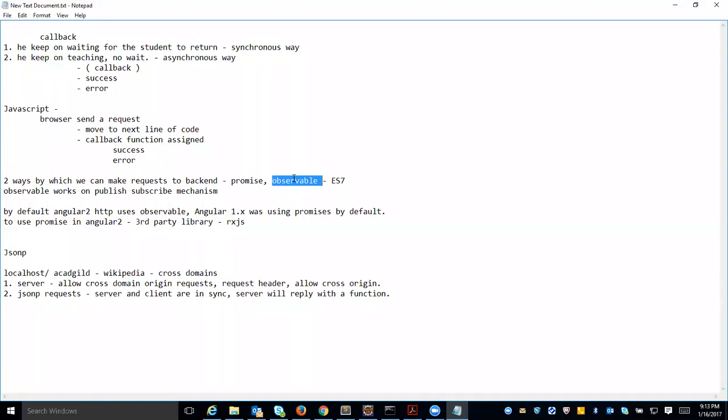So what is observable? Observable is not yet fully fledged in market. This observable is an ES7 concept. ECMAScript will be bringing this concept of observables in ES7, when ECMAScript releases its 7th release. But Angular liked the concept of observable, and they said, okay, we will use this concept of observables in our Angular 2.